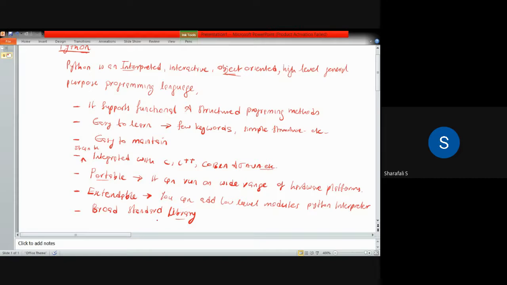And the third one is easy to maintain. Once you have finished the program, you can maintain that program very easily, without being affected by any external items. This maintenance is very easy compared to other programming languages.